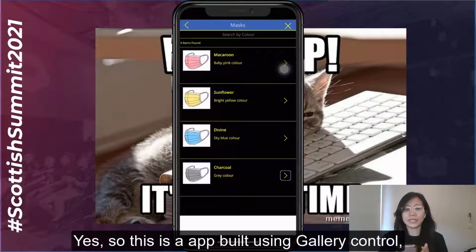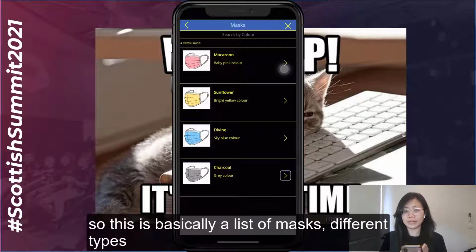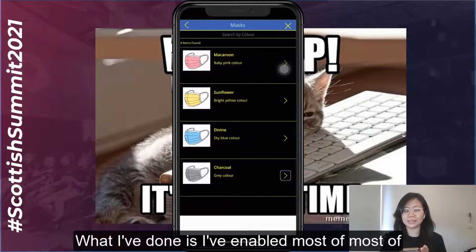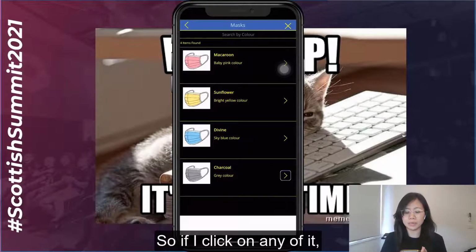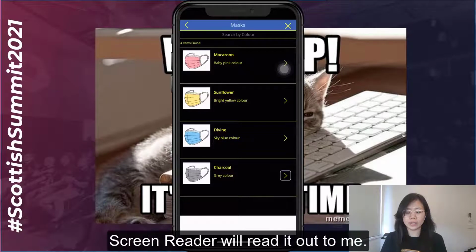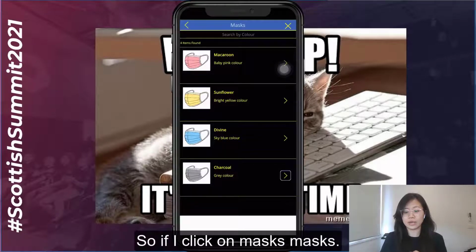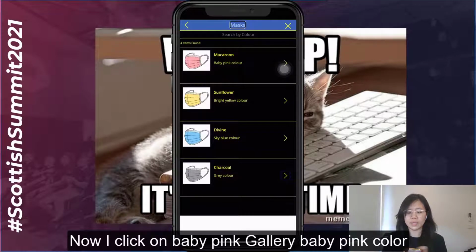Yeah, so this is an app built using gallery control. This is basically a list of masks, different types of masks. What I've done here is I've enabled most of the elements on the form as screen reader enabled. So if I click on any of it, screen reader will read it out to me. So if I click on masks, yeah, now I click on baby pink.